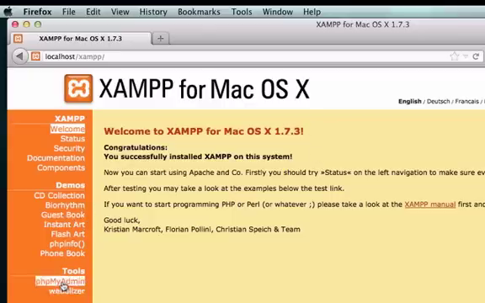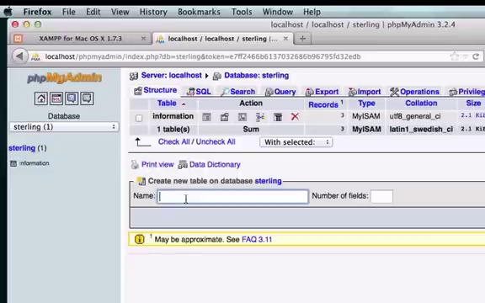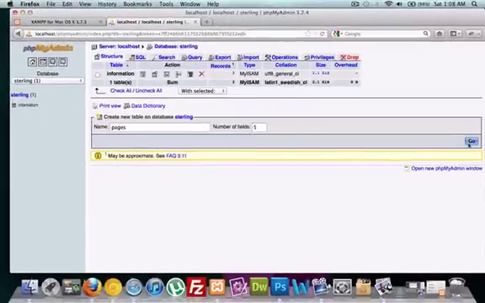Go down here to phpMyAdmin, and where's my database? It was Sterling for this project. And the new table we're going to call Pages. You can call it Pages or Navigation. Number of fields, what do I need? I need ID, menu, position, visible, and content for this one. Okay, so we'll go with 5.